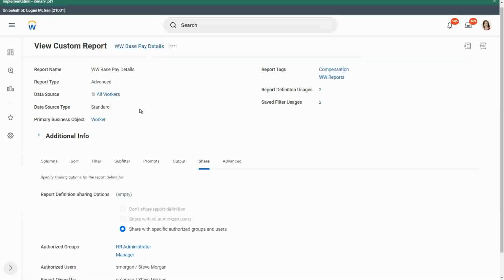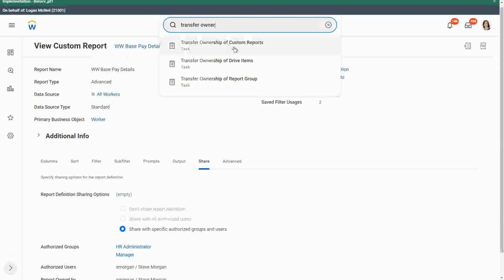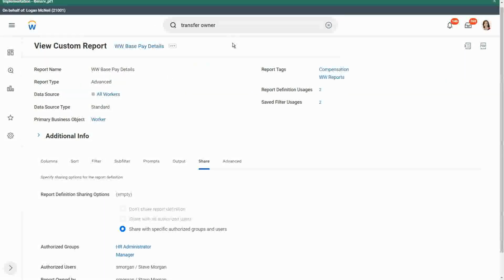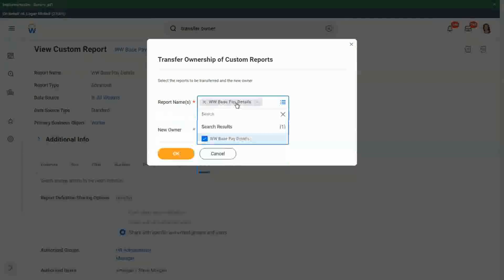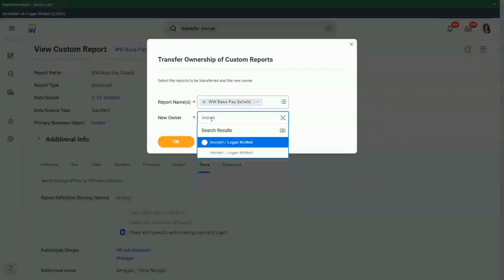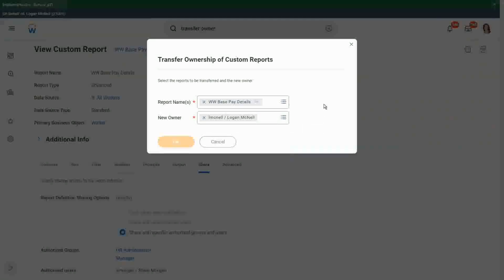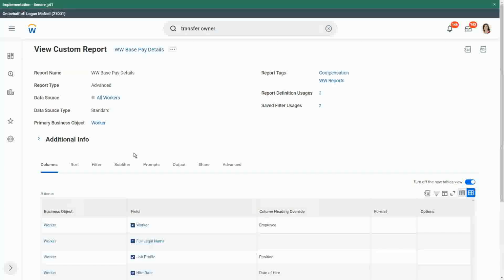Okay, if you want to transfer it back, you have the option to run the task Transfer Ownership of Custom Reports. You select the name of the report, the Workday report, and whom you want to transfer it to, Logan McNeil, right? So if you want to transfer it back to Logan McNeil, yes, you can do that. The task was completed successfully. So you can transfer it back and forth. One way is to go to the related actions of the report and take the transfer ownership option, or you can run the task Transfer Ownership of Custom Reports, and you can transfer the ownership using this as well.